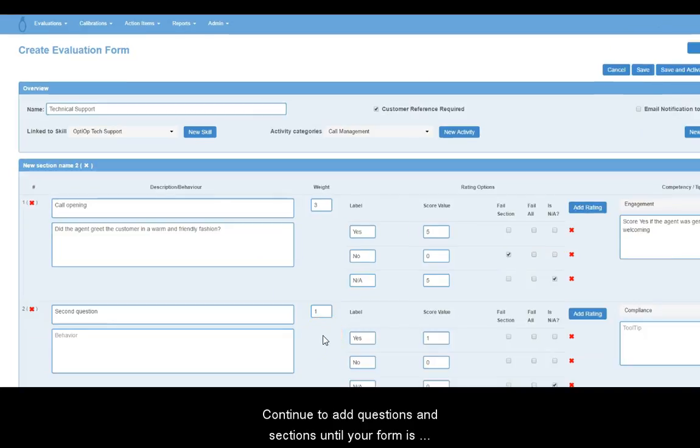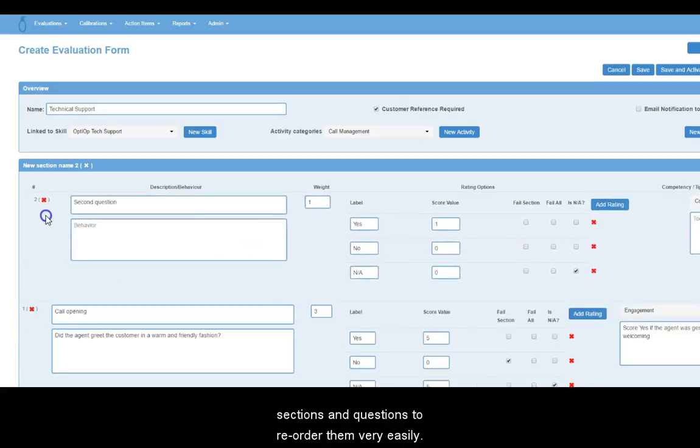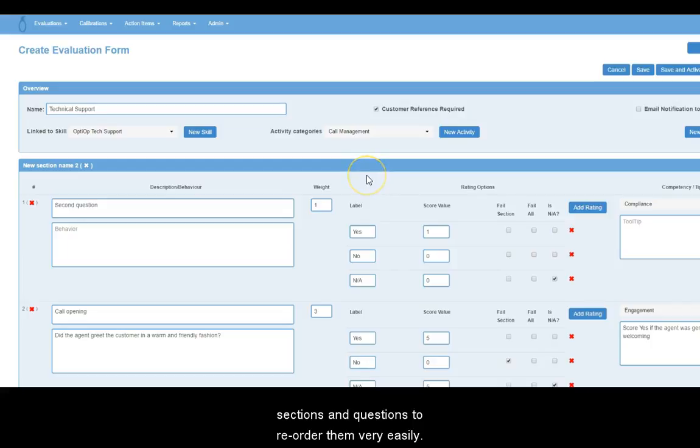Continue to add questions and sections until your form is complete. You can drag and drop sections and questions to reorder them very easily. Finally, choose one of the save options mentioned earlier.